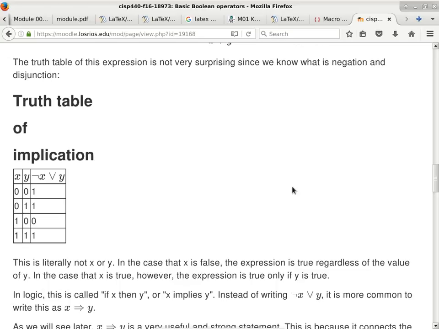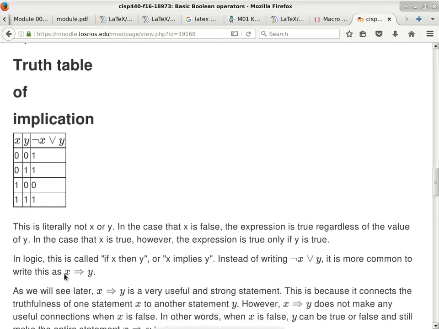Here comes something that may not be as familiar. This is implication. Implication can be written in 2 different ways. If x implies y, then we can either express it as not x or y, which uses the operators that we have already defined, or we can use a right arrow, in this case using 2 bars. So when you see x and a 2-bar arrow pointing to the right-hand side y, it also means x implies y.